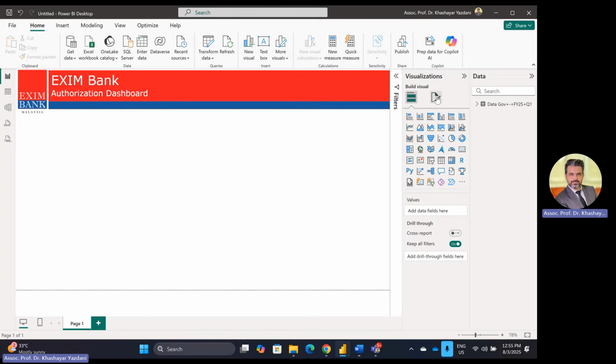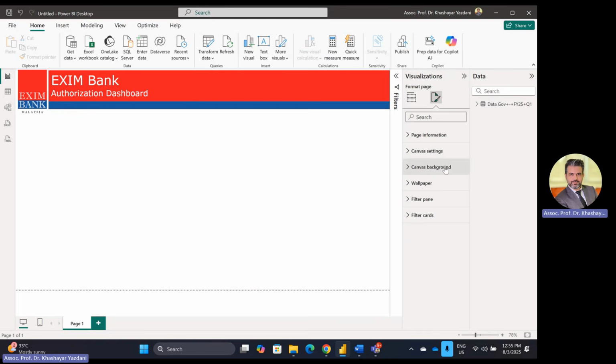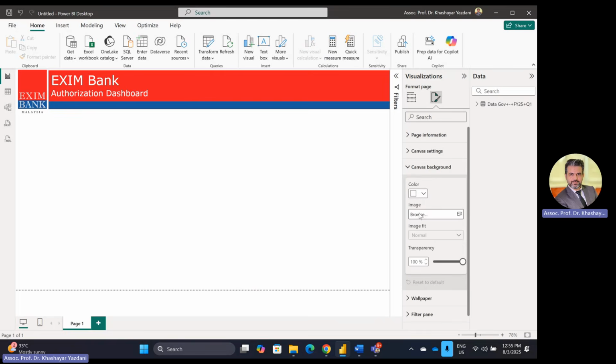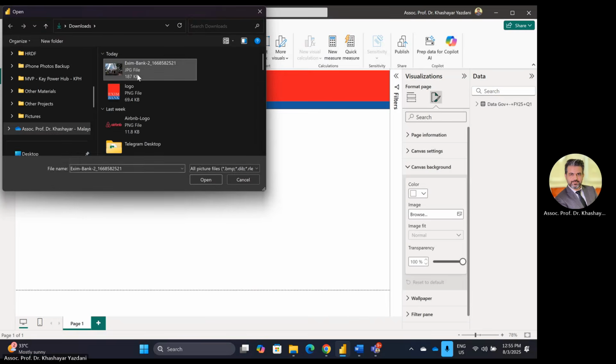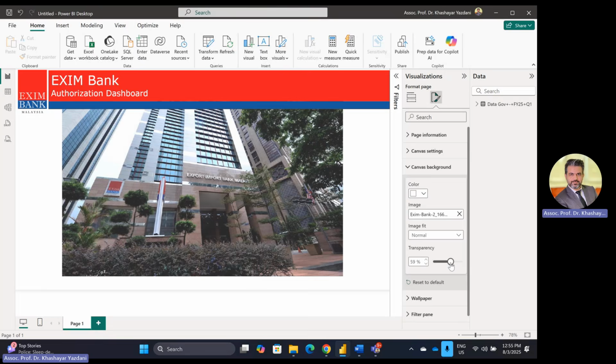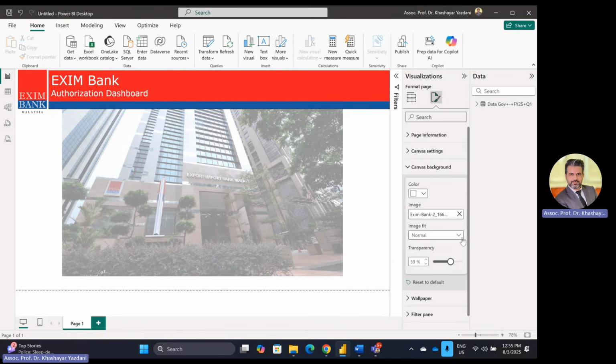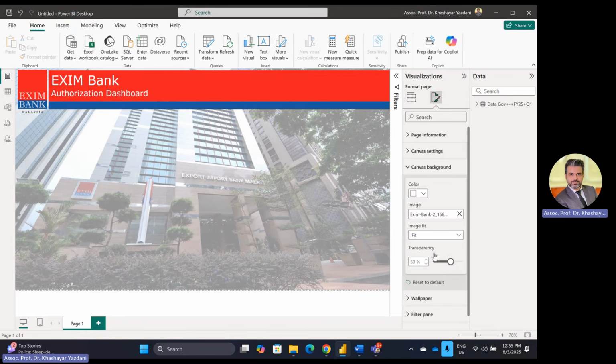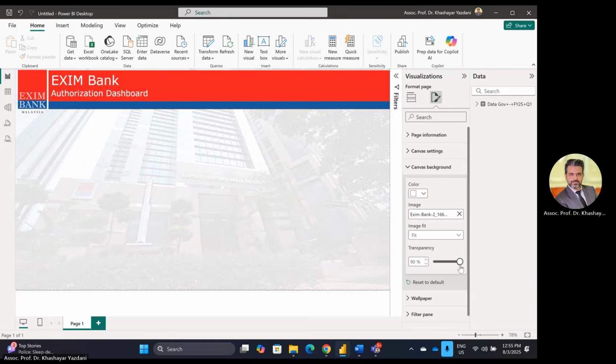I select the background, go into the shape, canvas background. From here, I select the, okay, and transparency should be low, then it can be seen. Maybe I can fit it to the page. Yeah, something like this. I want to make it not very clear. Yeah, something like this. Okay, just only to have the background as requested.